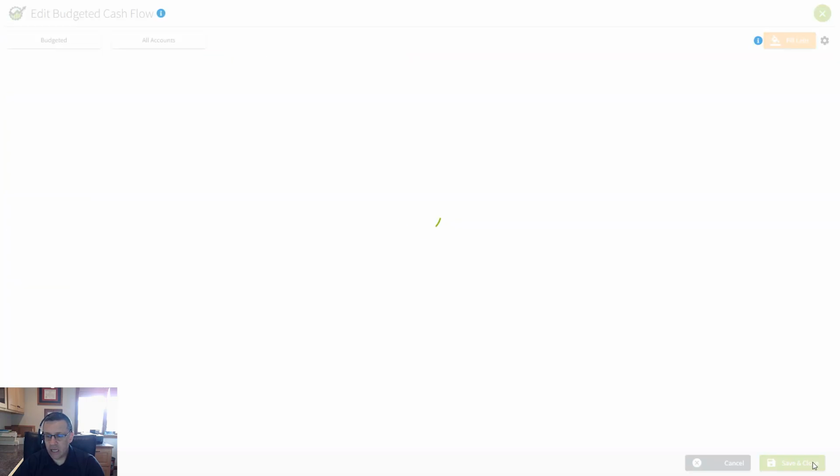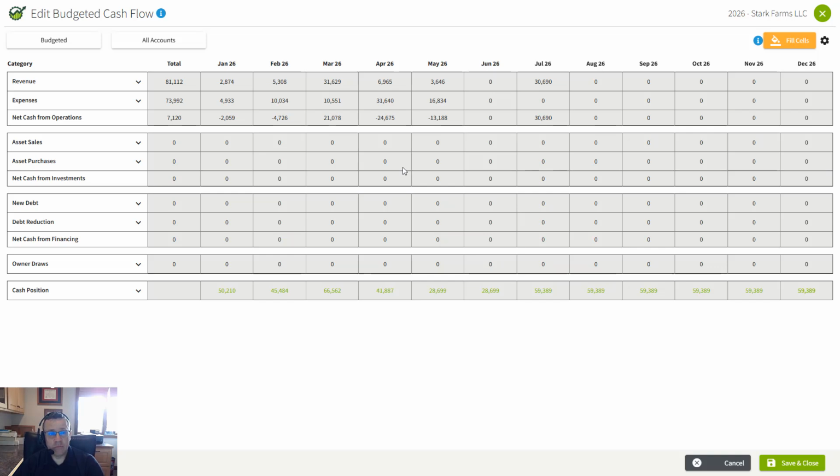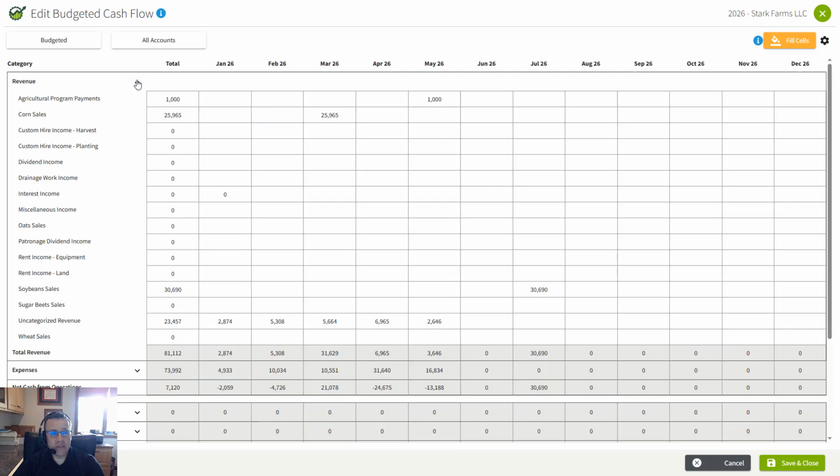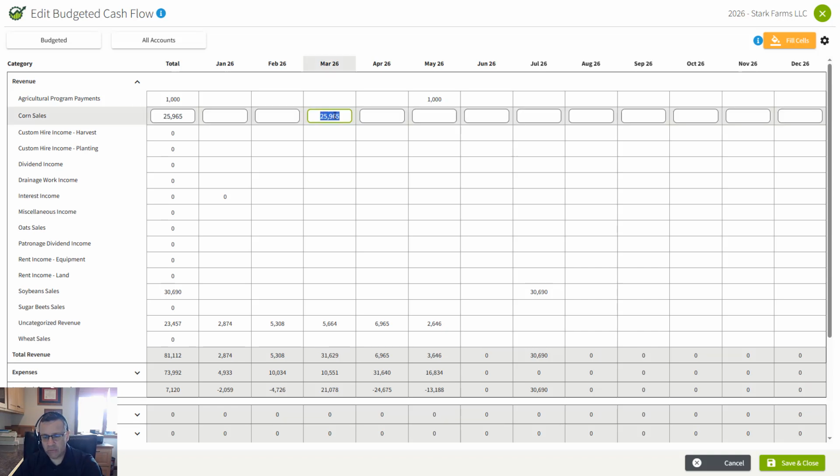If I hit the edit button, I can now edit this budget and put my values in for revenue, expenses, and other things. I'm going to start with the corn sales. I'm going to say that I didn't have any corn sales and don't plan on doing anything in March of 2026, but maybe in April I do plan on having some corn sales, as well as in December. So I'll go ahead and plug those numbers in like this.